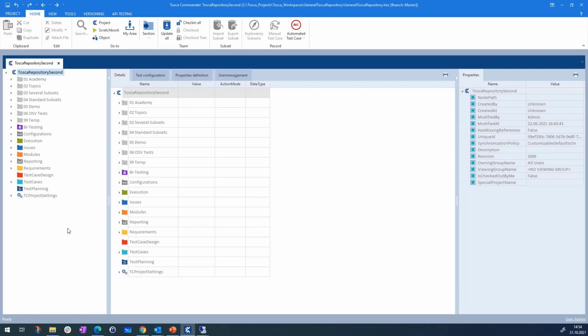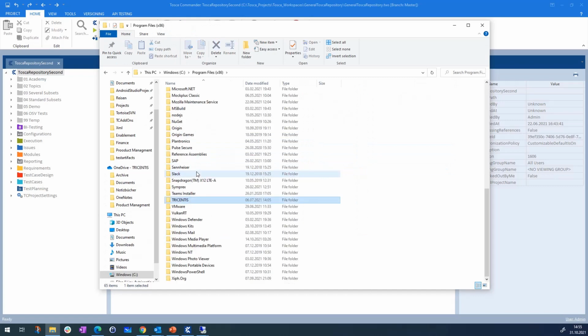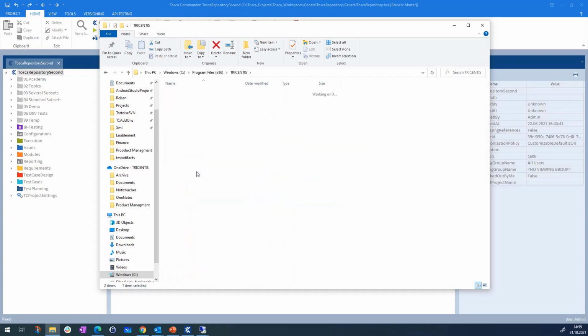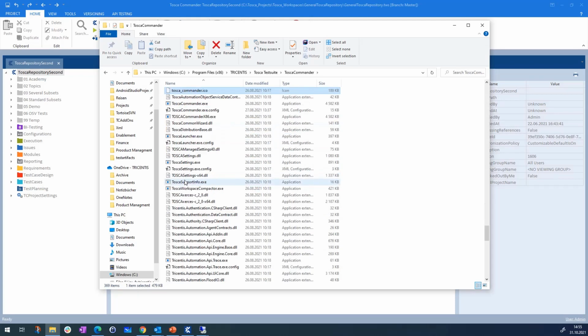So I'm using here 14.3. Currently, to be able to use Elastic Execution Grid integration in Tosca Commander, what you need to do is you have to first, before starting up Tosca Commander, go to the installation folder of Tosca Commander, which is here at Program Files, Tricentis, Tosca Test Suite, Tosca Commander. We are having here the configuration file of Tosca Commander. It is called toscacommander.exe.config. You have to open it up manually.